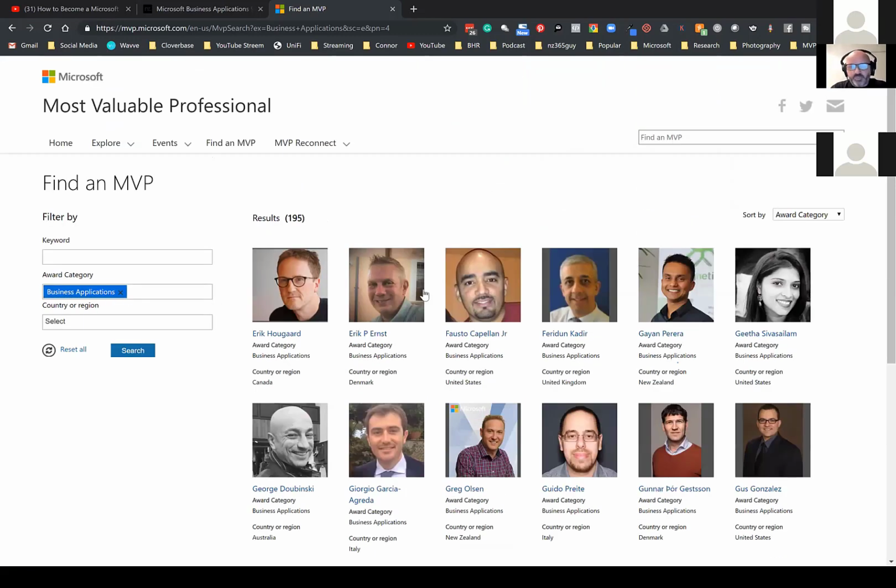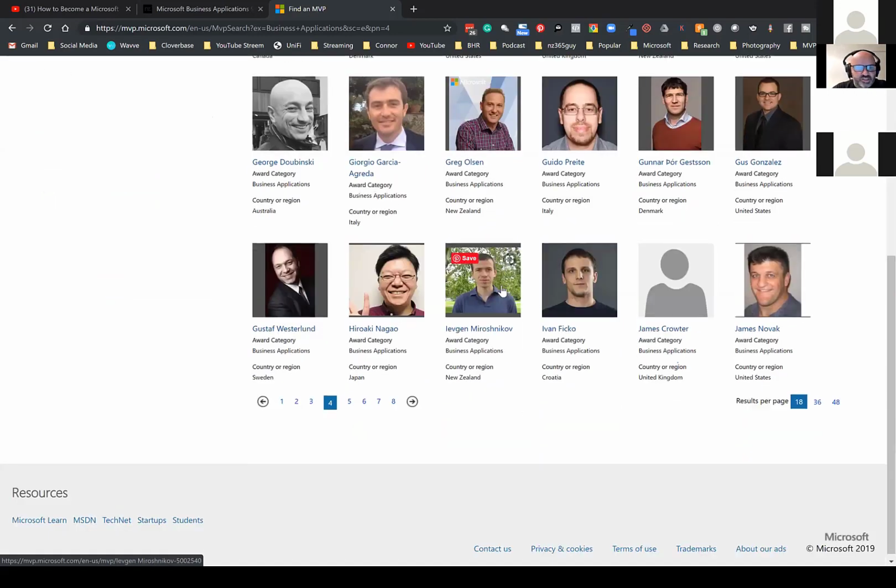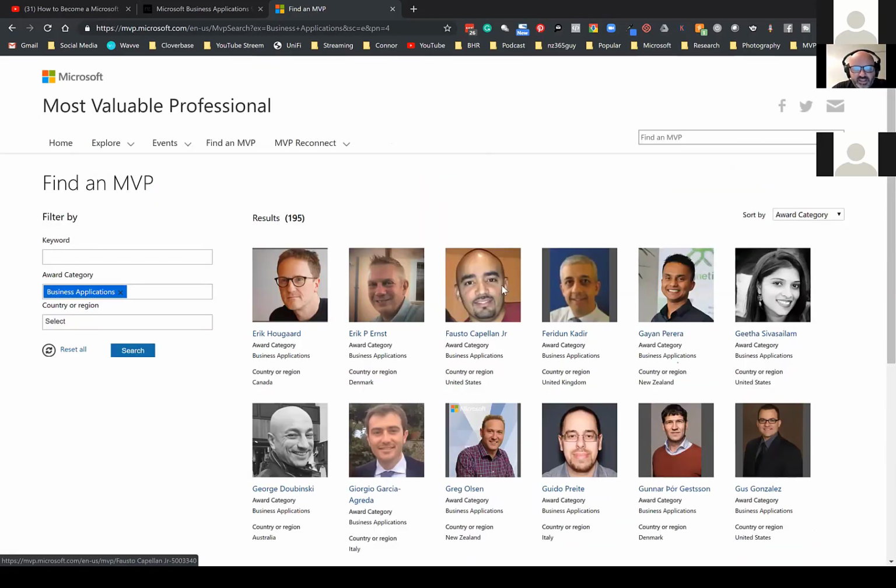So this is Power Apps, Power Automate, Power Virtual Agents. It's all the ERP products, all the CRM type products, or anything that comes under Microsoft Biz Apps. Apart from Power BI, Power BI is in its own award category.